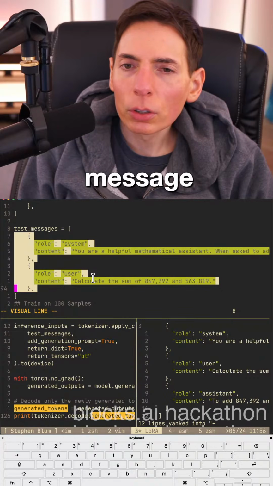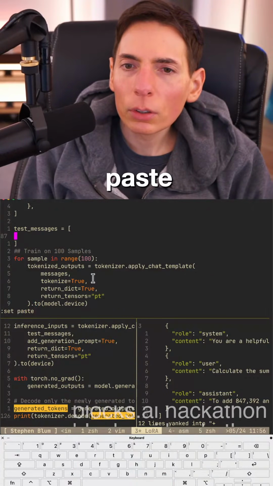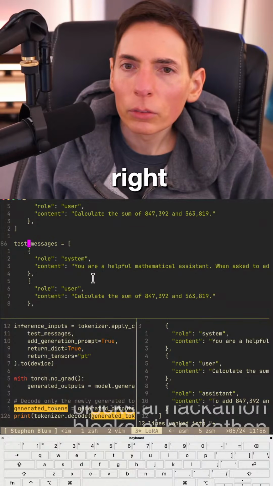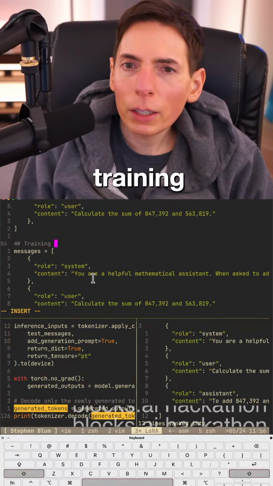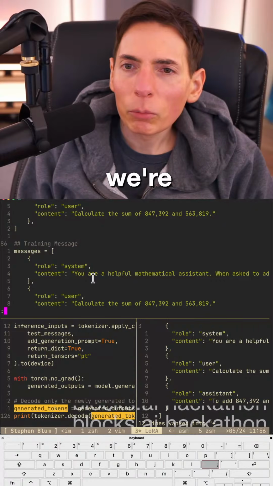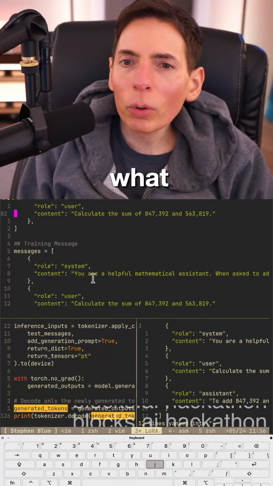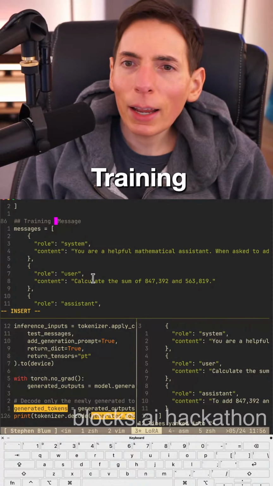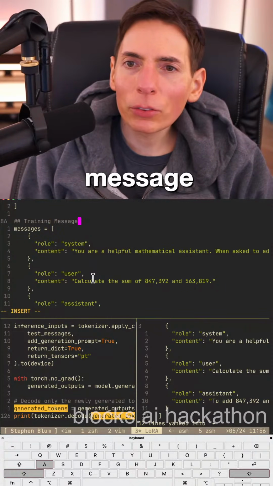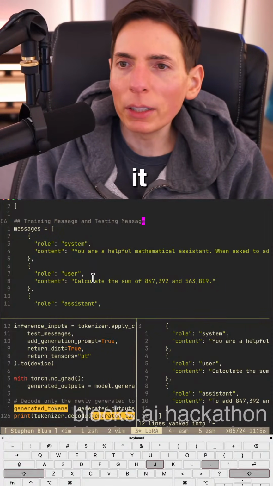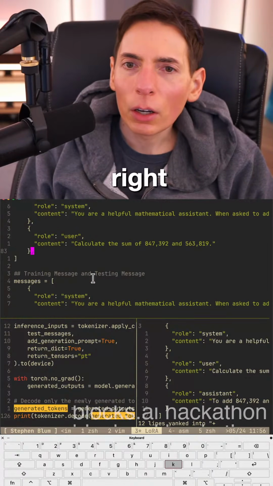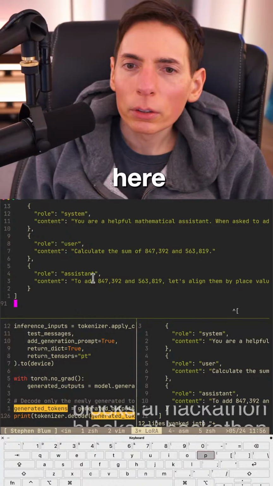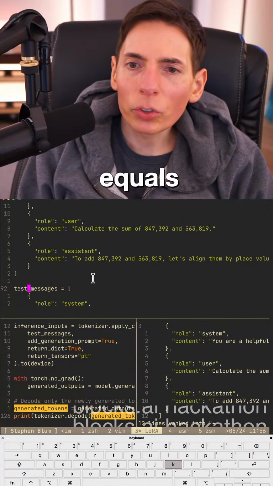This is a training message. Paste. All right. Full message for training. Training message. And then we're going to have our test message up here. Although, you know what? We could just do a slice. Training message and testing message. We don't need to repeat it. We'll just use a slice. All right, so we'll just say test message afterward here. Test message equals a slice of message.